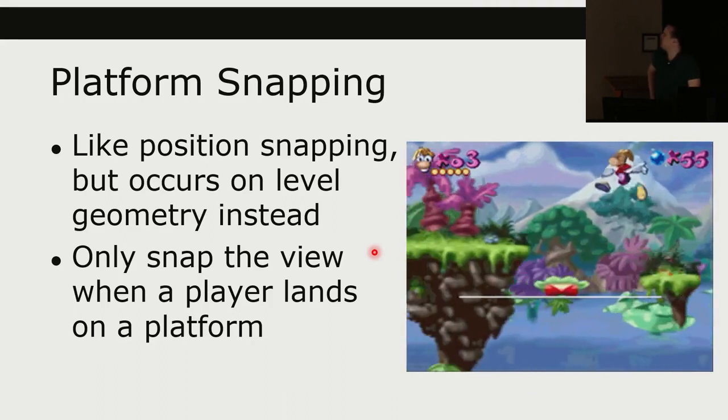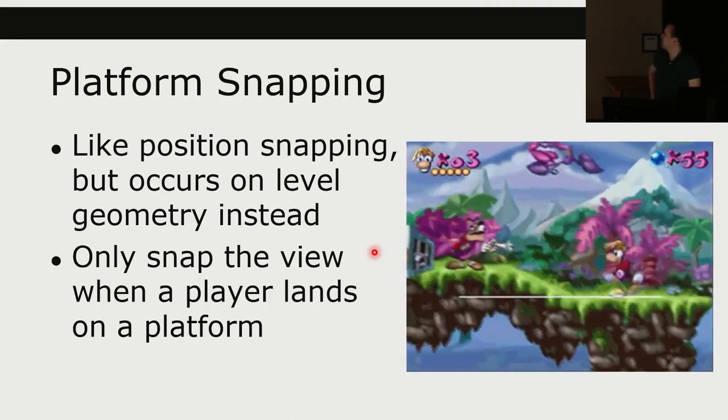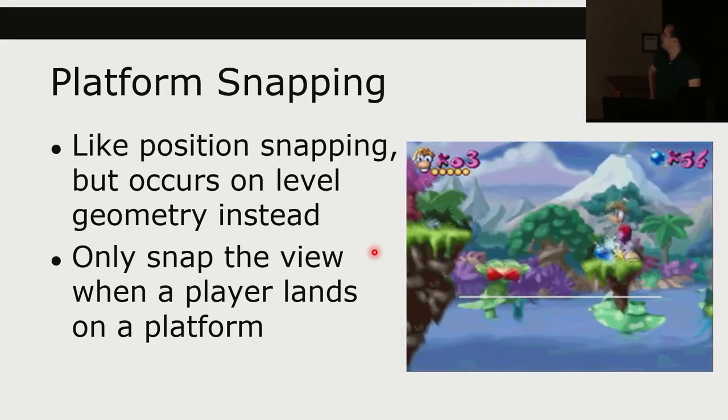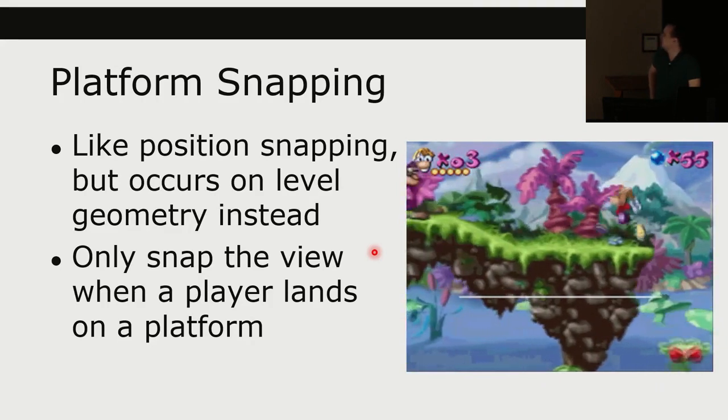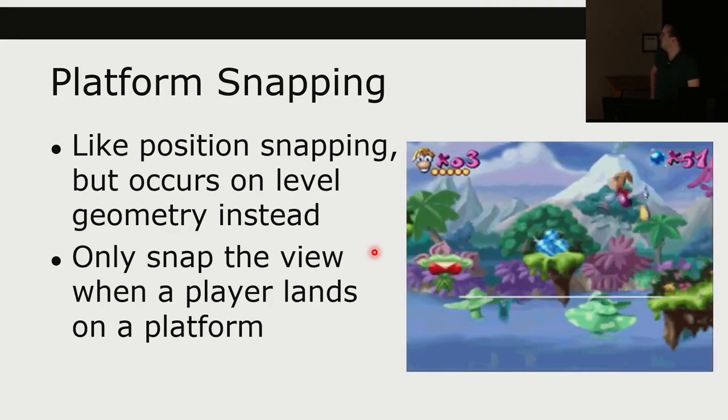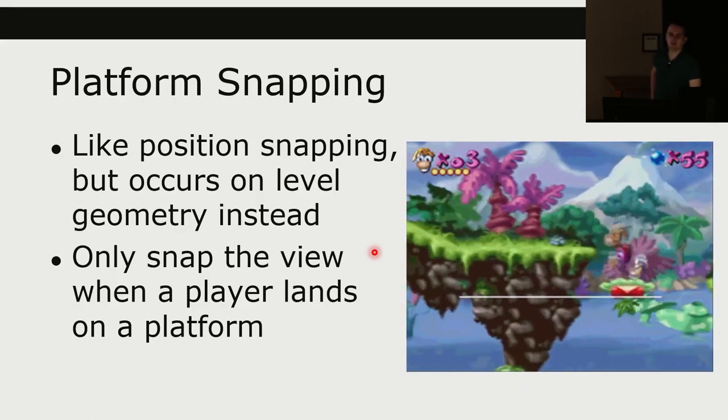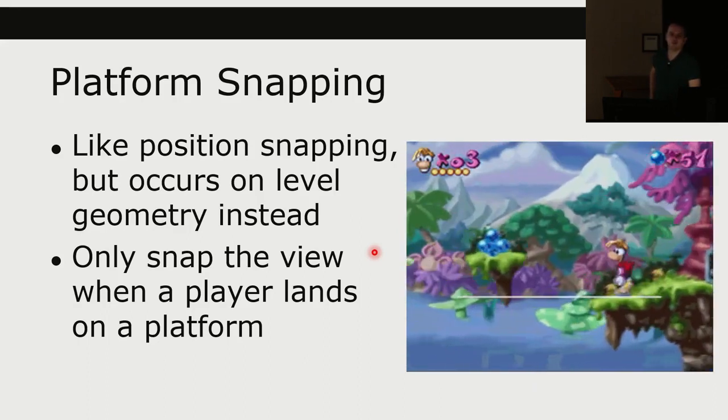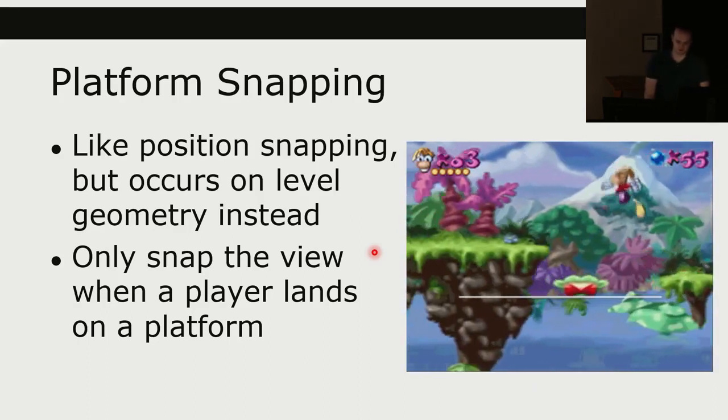Here's another example of platform snapping, but in a game that has, I guess, less well-defined platforms. In this one, the implementation is pretty simple. When you detect that you're on flat ground, that is when you update the camera's position.